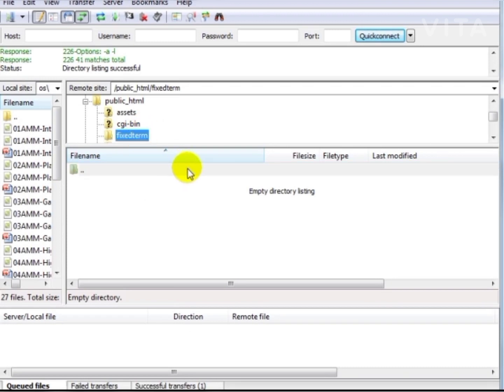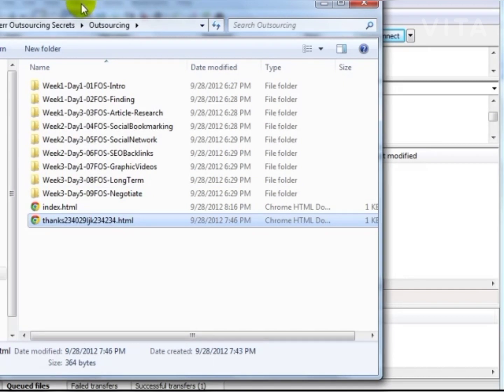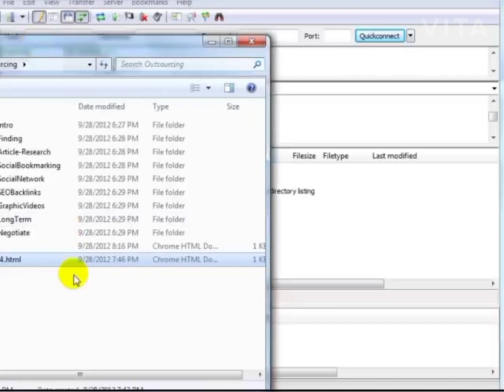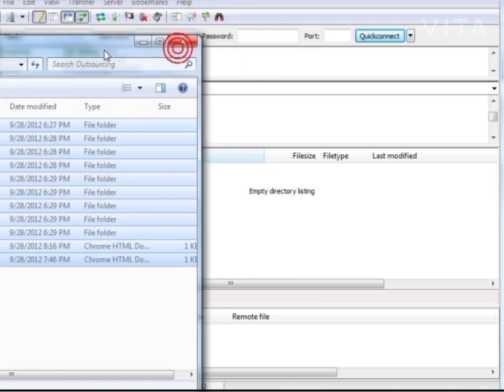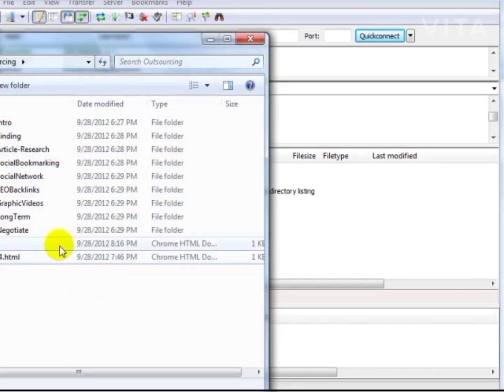So what I want to do now is simply upload all of the files into this location. It's actually very easy to do. All you have to do is highlight this and simply drag and drop everything into here. Now, I'm not going to be uploading the index.html file simply because I want to show you how to get your URLs to your content really quick. If you upload the index.html file, then people are going to see your sales page.